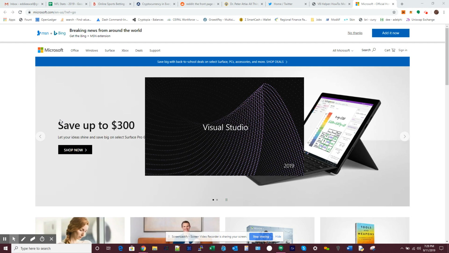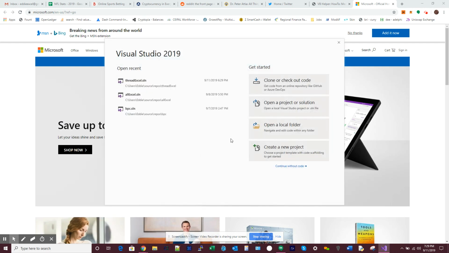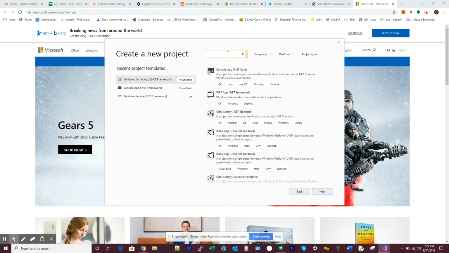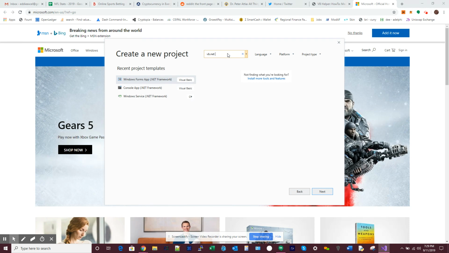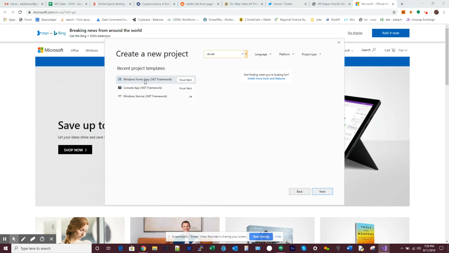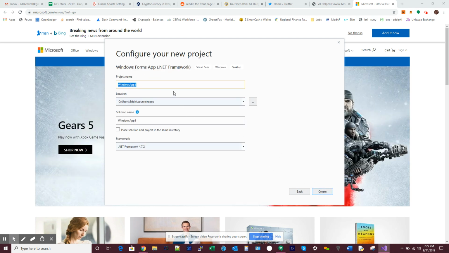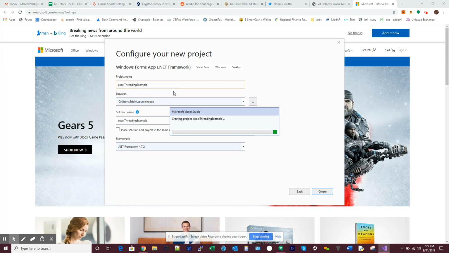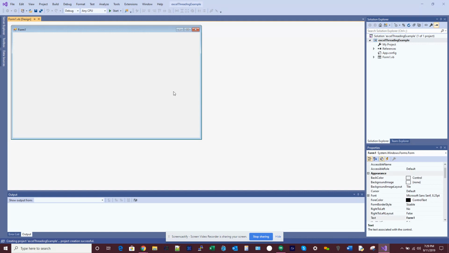So I'm going to launch Visual Studio here. We'll create a new project. All right, we're going to create a VB.net form. Here are Windows Form Apps. We'll call this Excel threading example. And Visual Studio 2019 will go out and create the project for us. All right, we got our form.